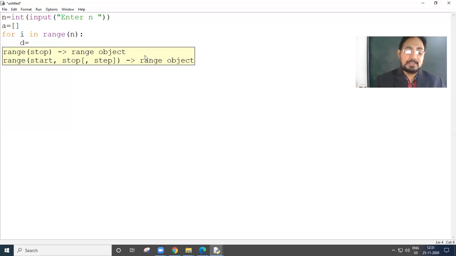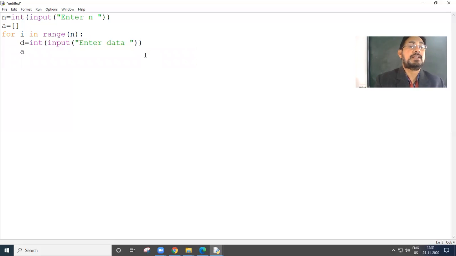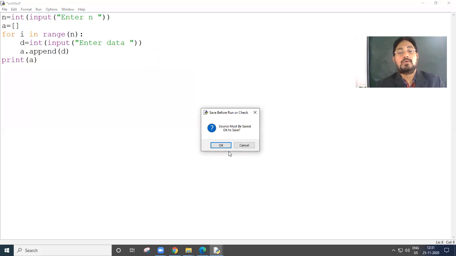Then I will take here d for data, int input, "enter data", and then I am writing here a.append(d). Data is added. Now if you want to check, you just write it here, print a list, and execute this, run this program, execute this program. Okay.